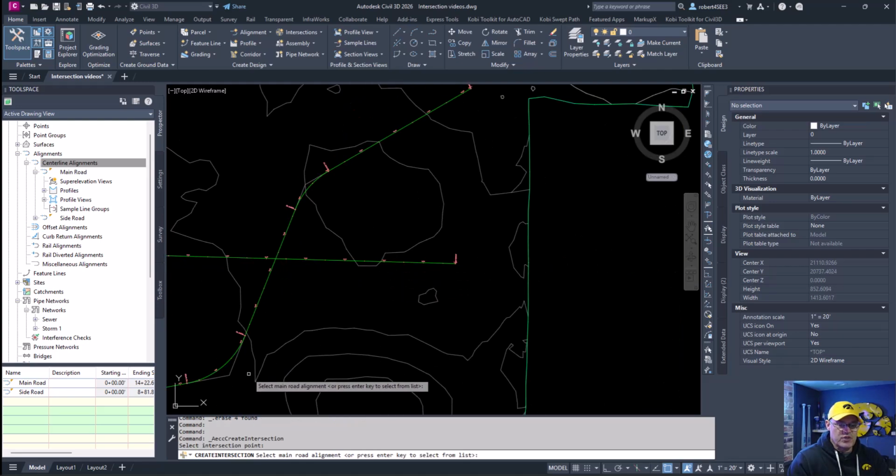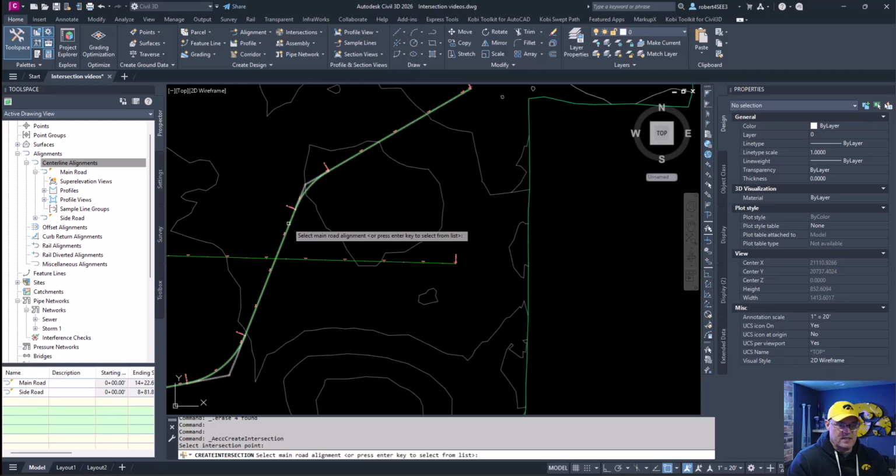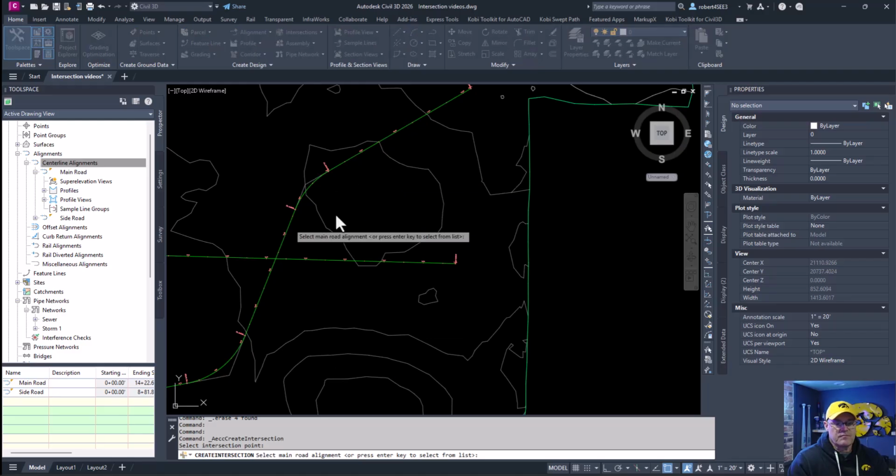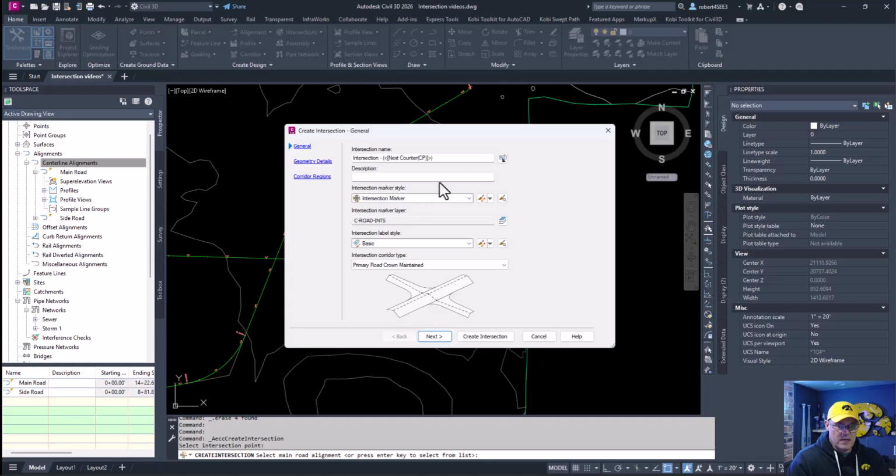And then it asks you which is the main road. So I'm going to say this is my main road. Then the dialog box comes up. So you can give this intersection a name if you wanted to. I'm not going to worry about it for what I'm doing. The marker style, the label style. This is key here though.